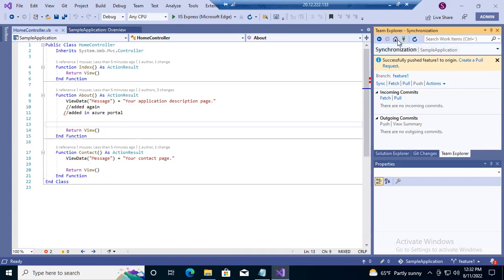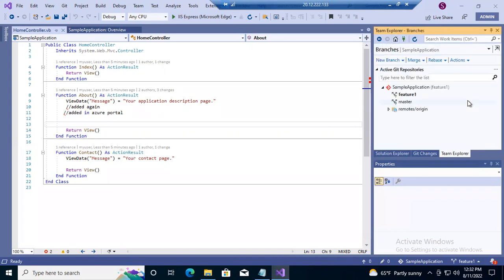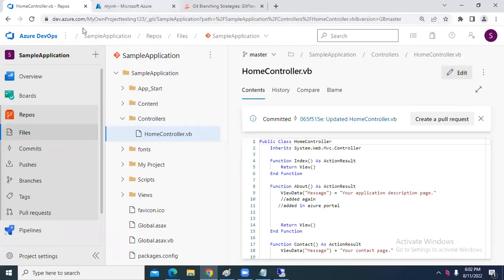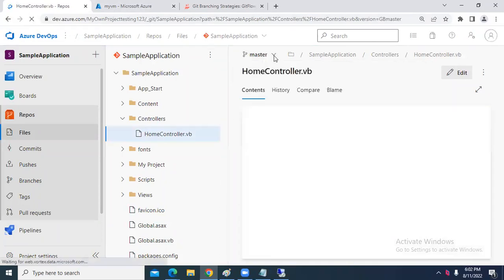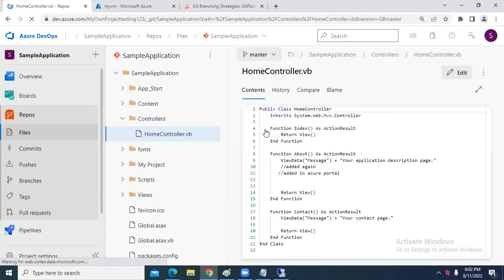Now if you go to home and click on branches, in this remotes by origin means this is my Azure DevOps portal. Are you seeing feature 1 is also there here? Feature 1 and master branch. Now, if you go to Azure DevOps, there also you can see this branch. Just refresh it. When you refresh it, the new branch can be seen here. Are you seeing feature 1?